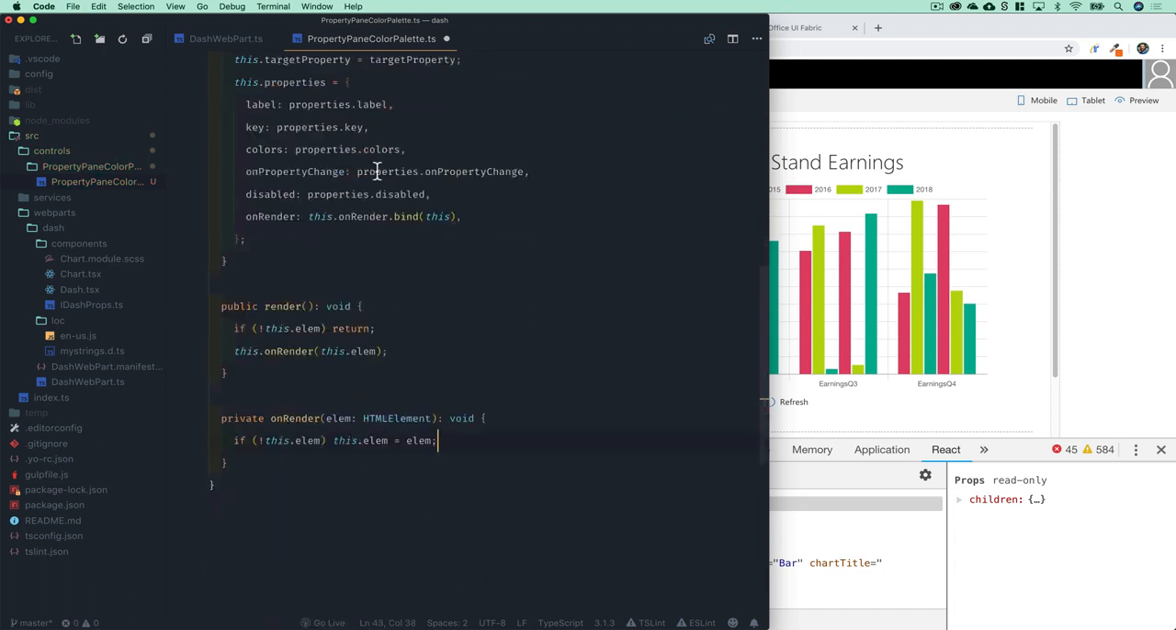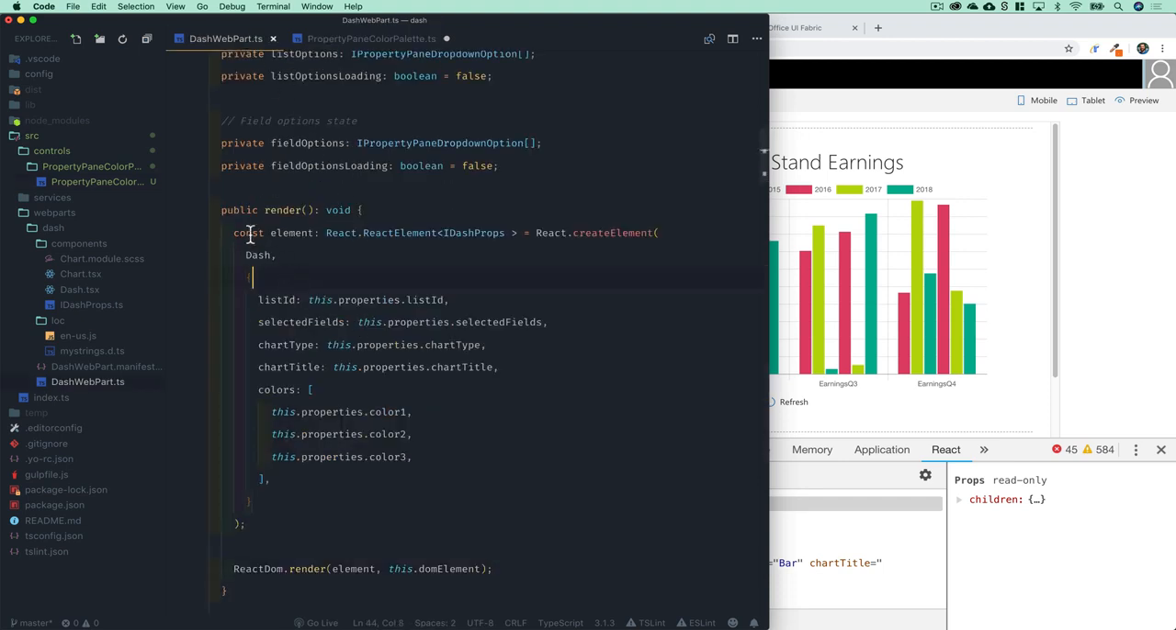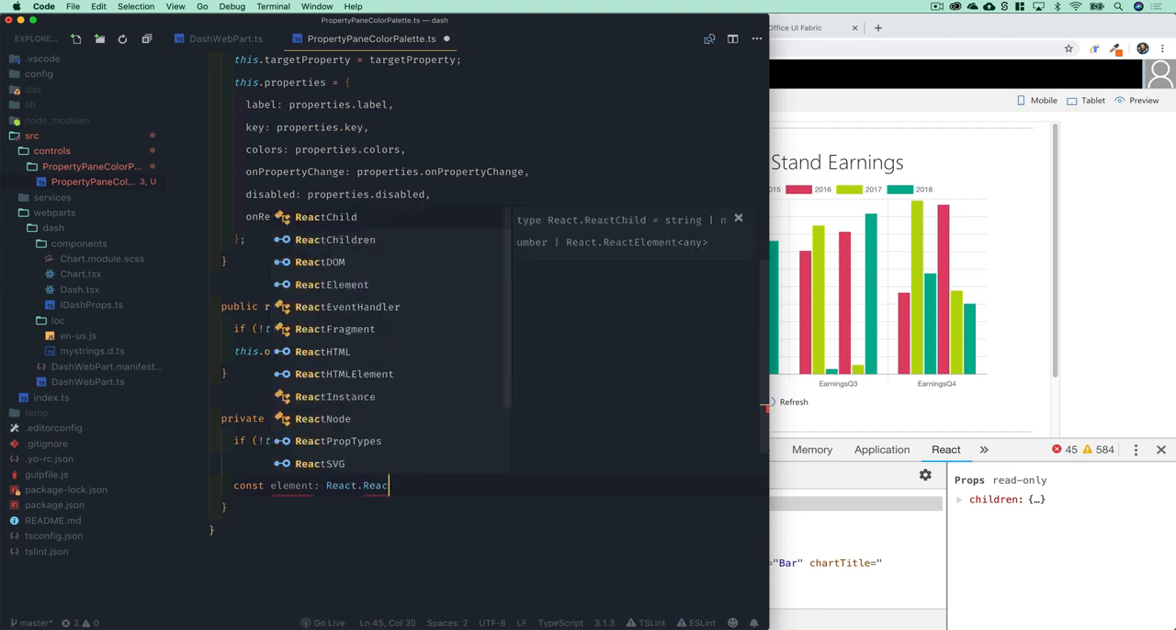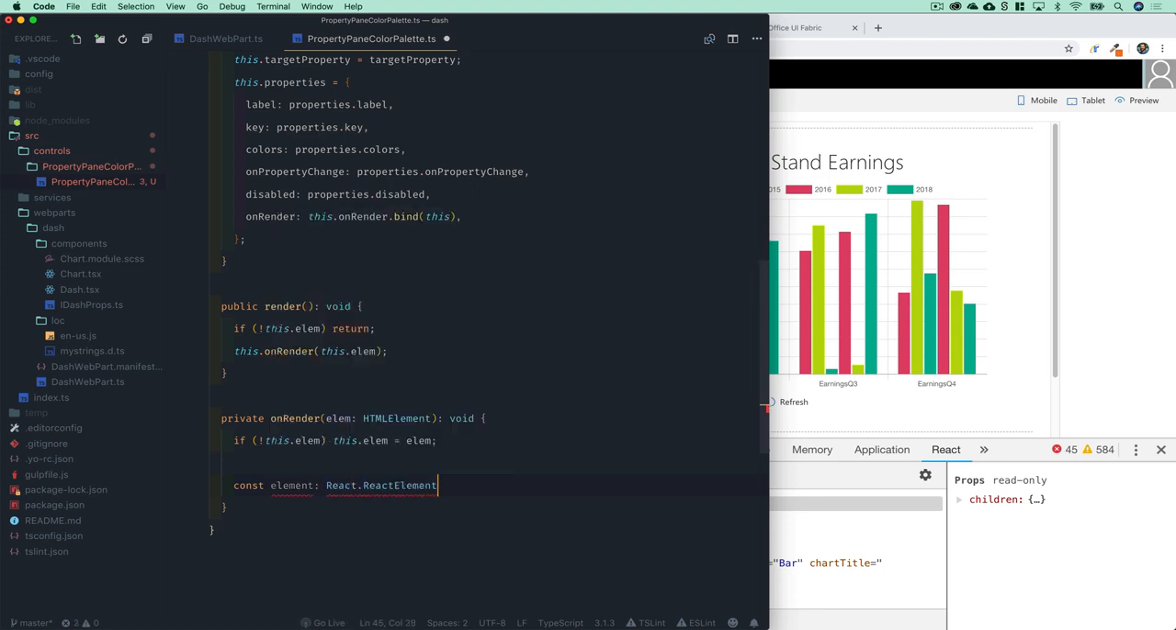And then we're kind of going to do the same thing we do in our web part here, where it creates this const element, and then it uses ReactDOM to render that element and pass props down to some sort of React component. So that's the last thing we do in this onRender. We're going to say const element of type React.ReactElement. And then that's going to accept some props that we'll create in a moment. So we'll put an empty interface in there for now, equals React.createElement.